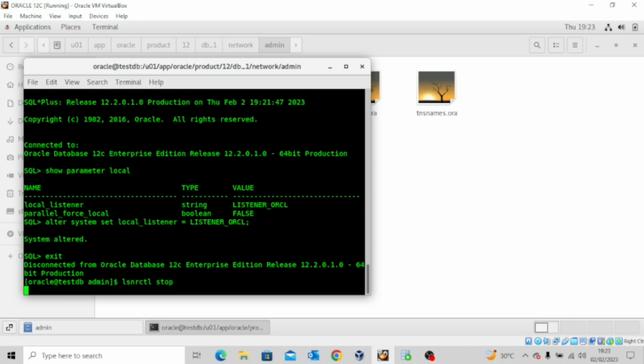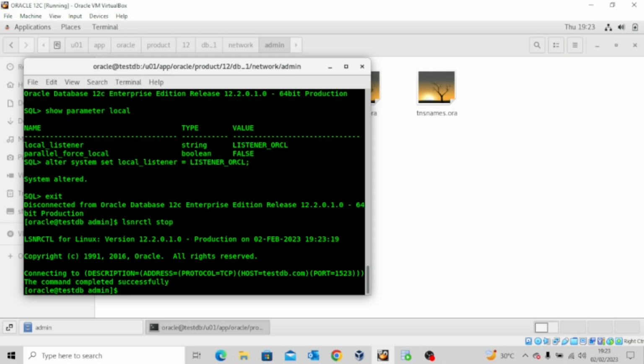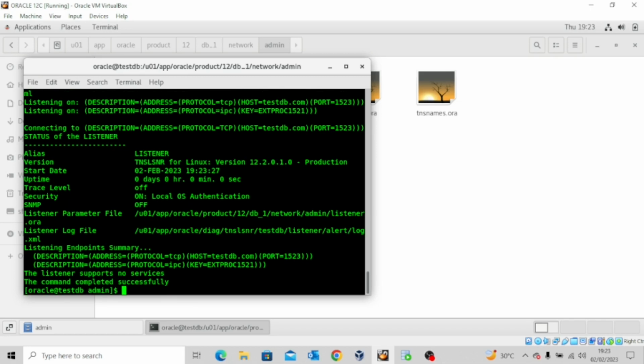And then we'll try to stop the listener again. The listener stopped successfully. Now we're going to start it again. Start. The listener has been started, but it supports no service still. So wait for 60 seconds and then you observe that all the services were registered. Right? So let's check the status.